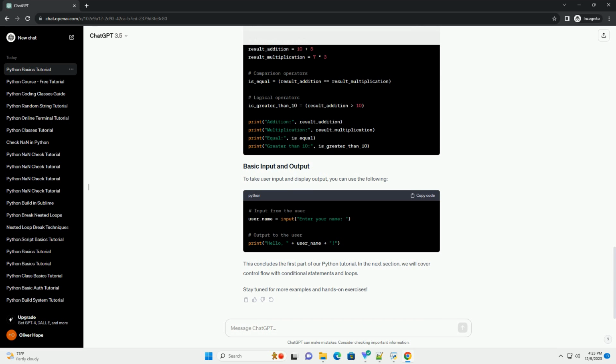This concludes the first part of our Python tutorial. In the next section, we will cover control flow with conditional statements and loops. Stay tuned for more examples and hands-on exercises.